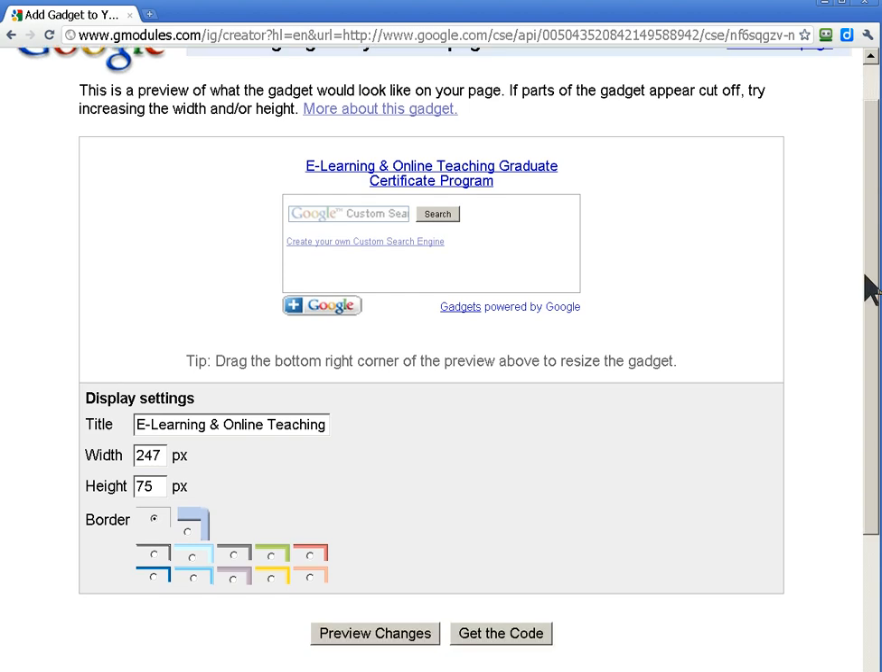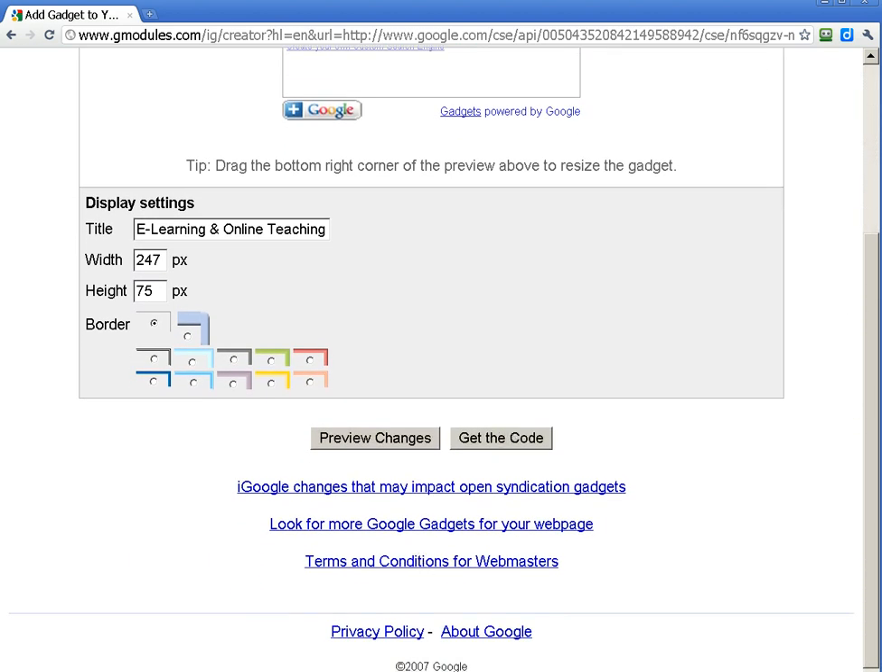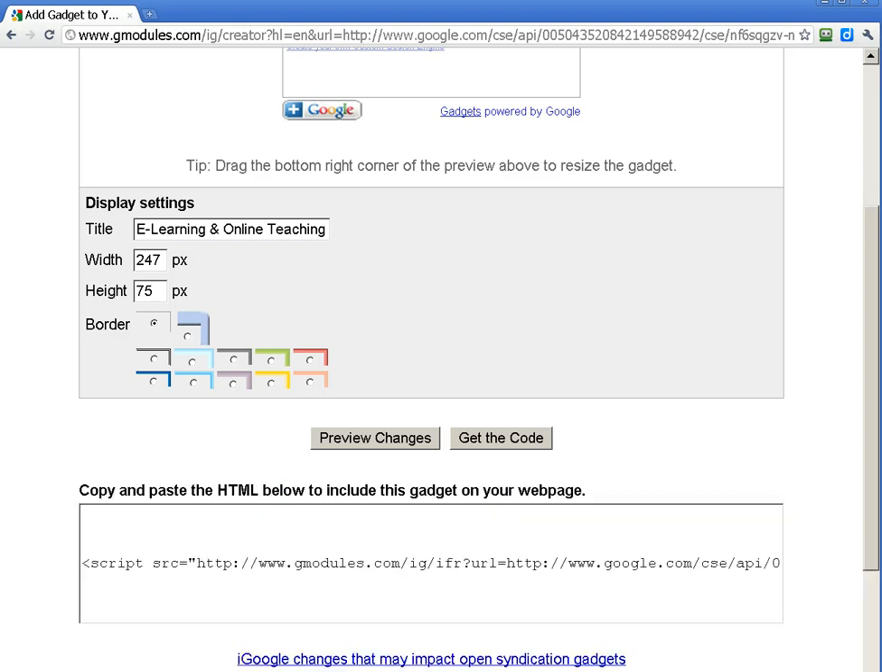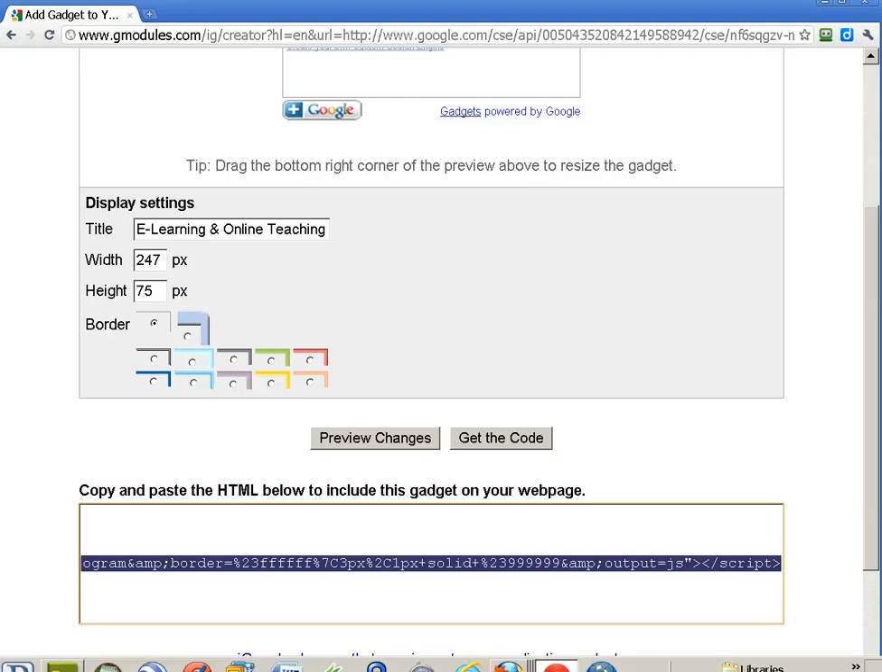And then you can see that the next thing you do is go get the code that you'll have to embed on your blog or website. Once I click that Get Code button, I have the code right down here. I highlight it, and it's fairly long. And I'm going to hit a Control-C to copy that code. And now we have a piece of code that we can go paste into something else.